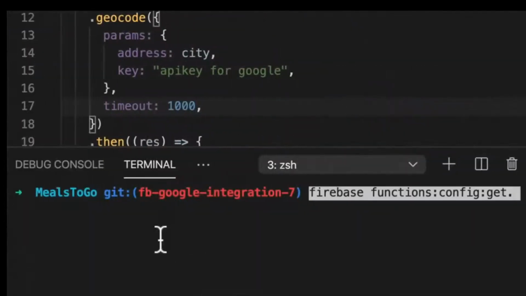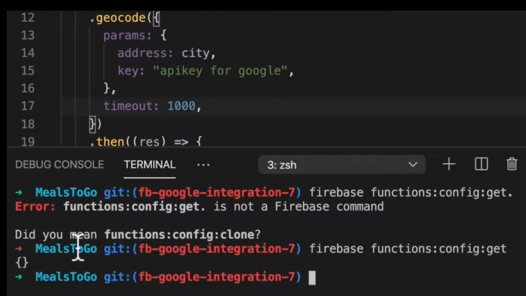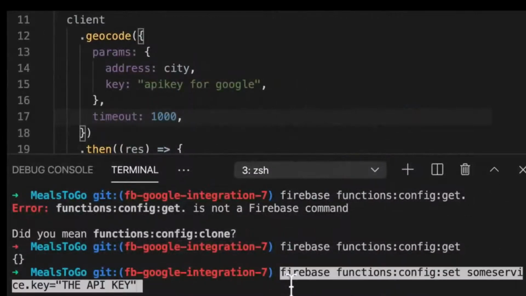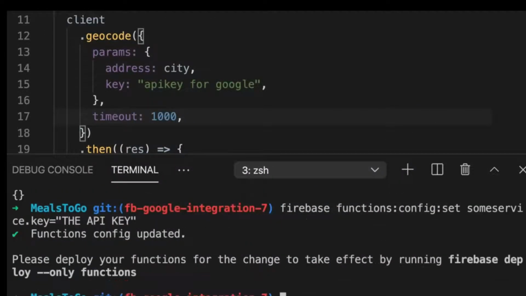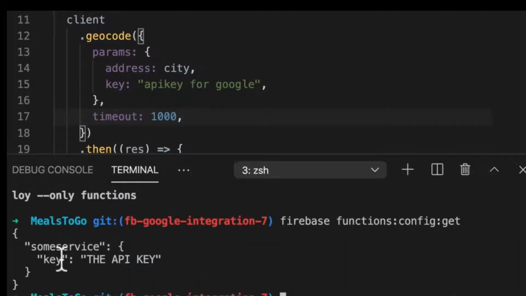If we run this, first of all, we have to copy paste it, correct? Well, we're going to see we have an empty object. Now if we do firebase functions:config:set someservice.key and set it to some key, then when we run our get command, we're going to see that our local cache is storing someservice.key, and the next time we deploy, these keys will be pushed up.